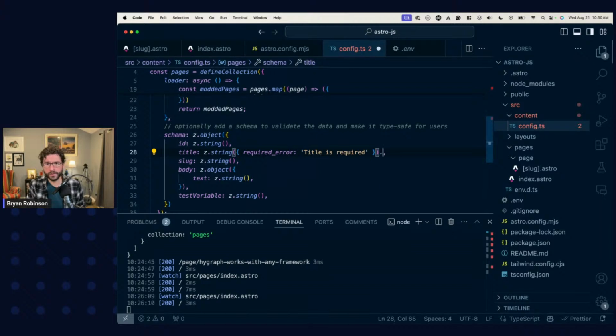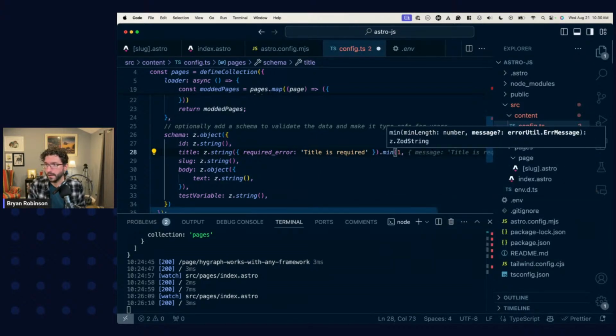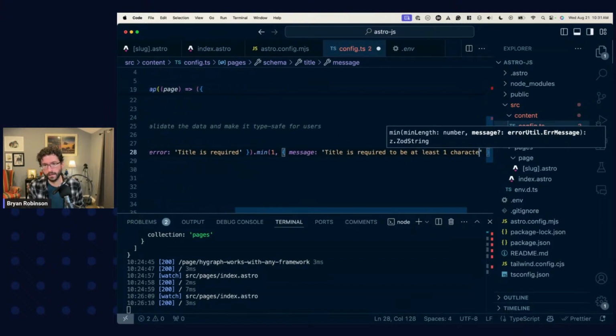What we're also gonna do is we're gonna say that it needs to have a minimum character count of 1. And this could actually be like type safety around your content too. We can actually go in and say like, we desperately need you to make 15 characters at least for your slug or for your title. And then what I can do is I can pass an object. Let's see if this will help me out here. It has a message. The message will be title is required to be at least one character.